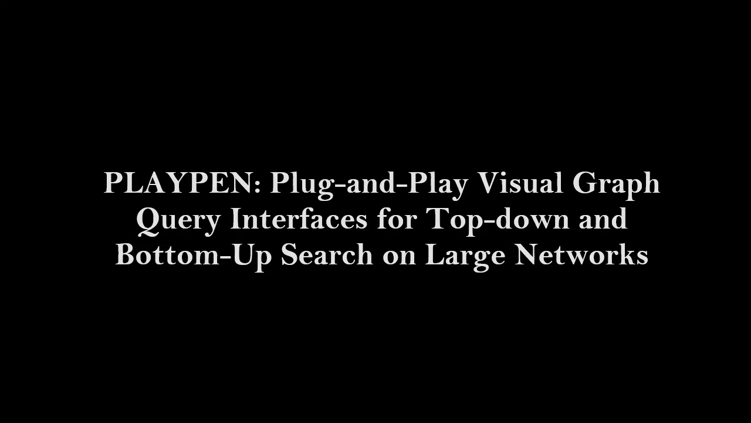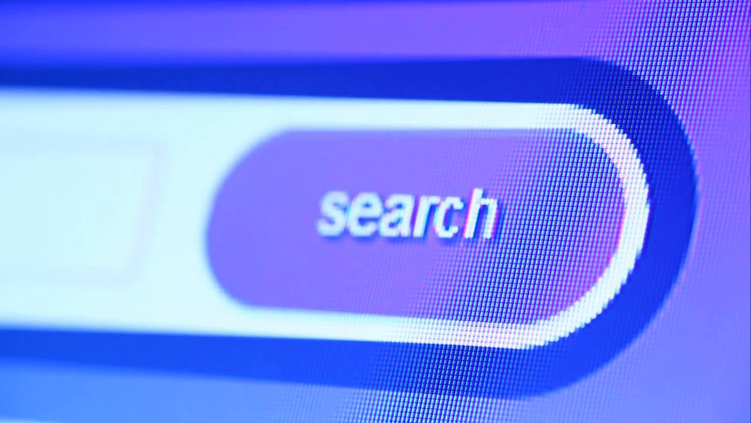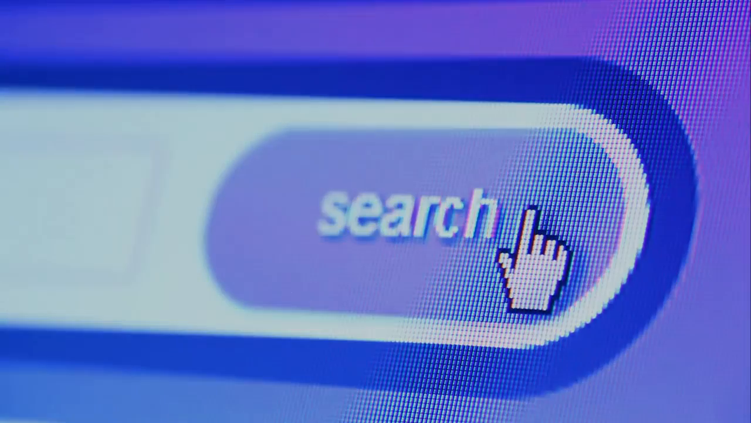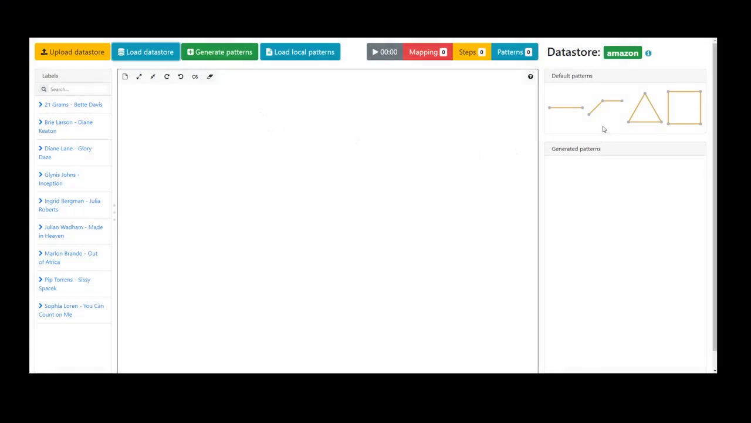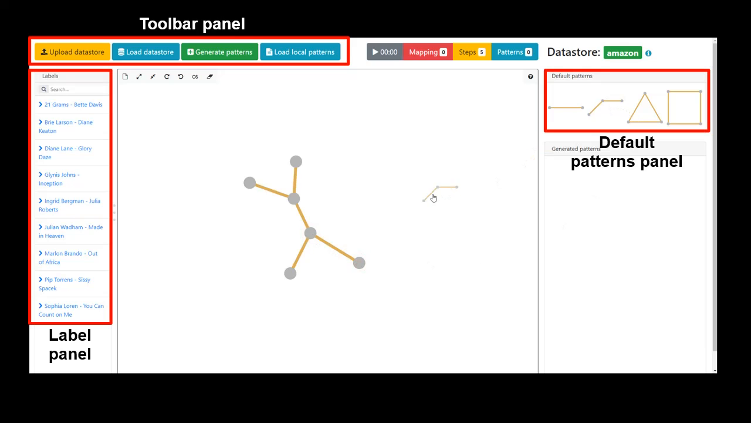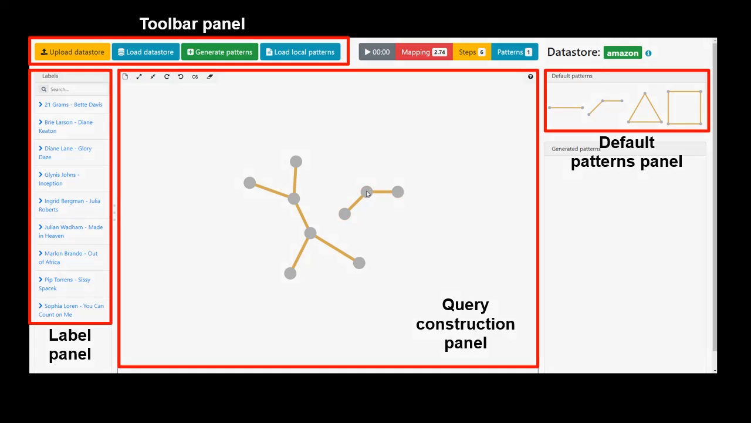Visual Graph Query Interfaces, referred to as VQI, facilitate non-programmers to query graph data effortlessly. Construction of these visual interfaces for large networks is typically not data-driven. That is, it does not exploit the underlying networks to automatically generate the contents of various panels in a VQI, such as the toolbar panel, the label panel, default patterns panel and query construction panel.